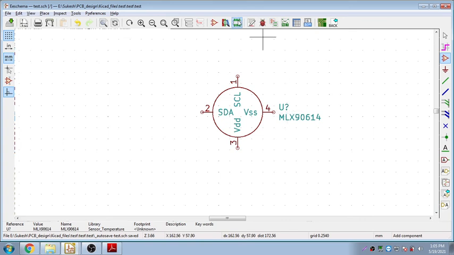Now you can go to the PCB layout and do the tracking. So this is how the footprint is created, by looking at the physical dimensions according to the data sheet.